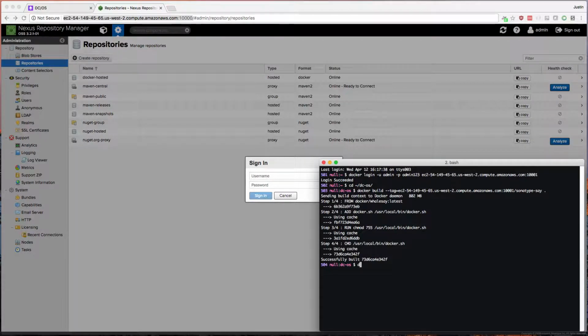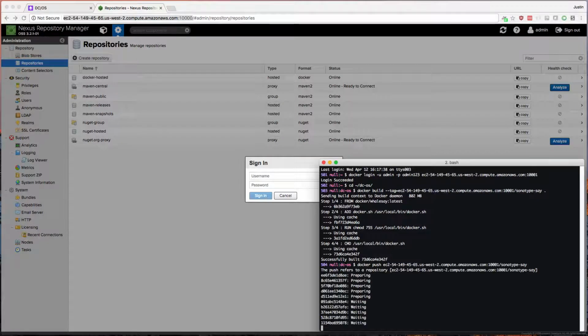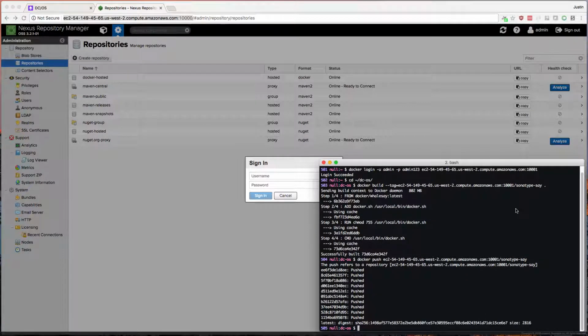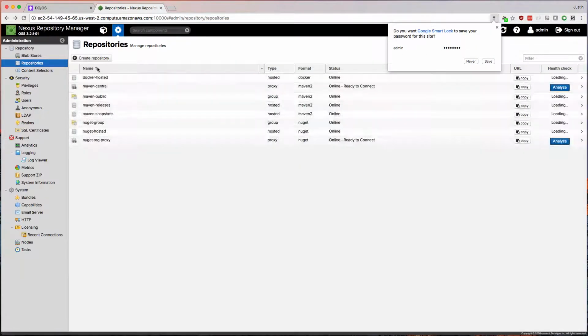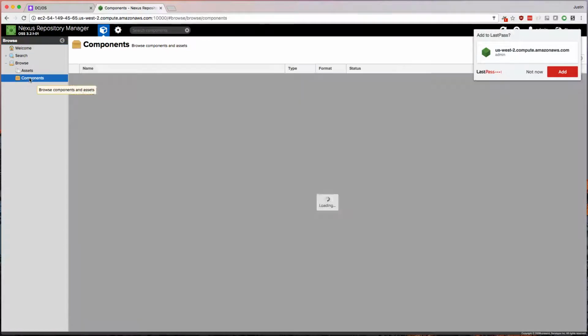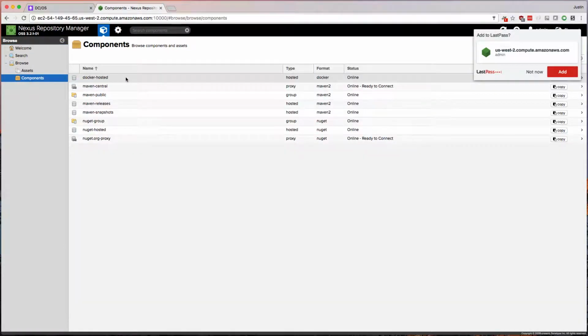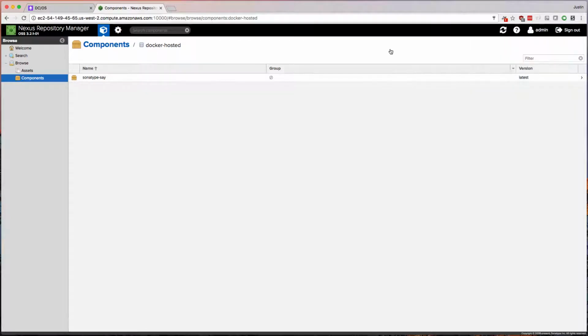Now that it's built, I'm going to push, and it's pushing up to our Docker registry in Nexus. Now that the Docker image is pushed up to the Nexus Repository Manager, I can browse to verify its existence. In my components, I have my Docker hosted Docker registry, and you can see that Sonatype/sayhello is now available here.